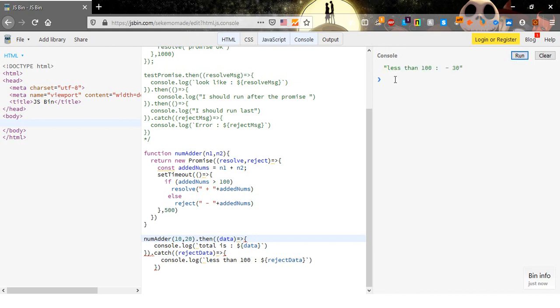Run. Less than 100, and it's 13. That means it's in the catch. Here it's bigger, so let's make it bigger than 100. So now it will be total is, so run, and total is plus 100. So that means that our function is okay and good to use.